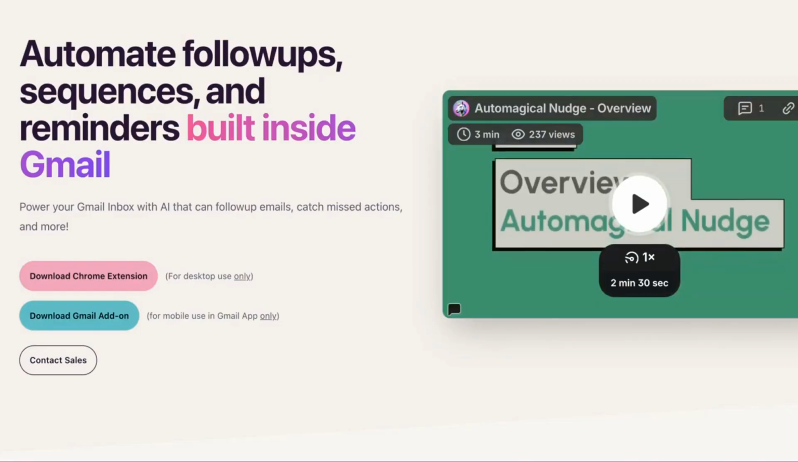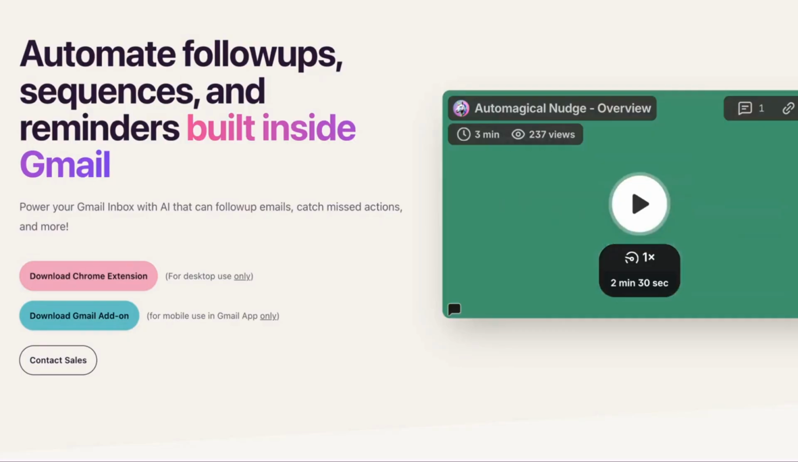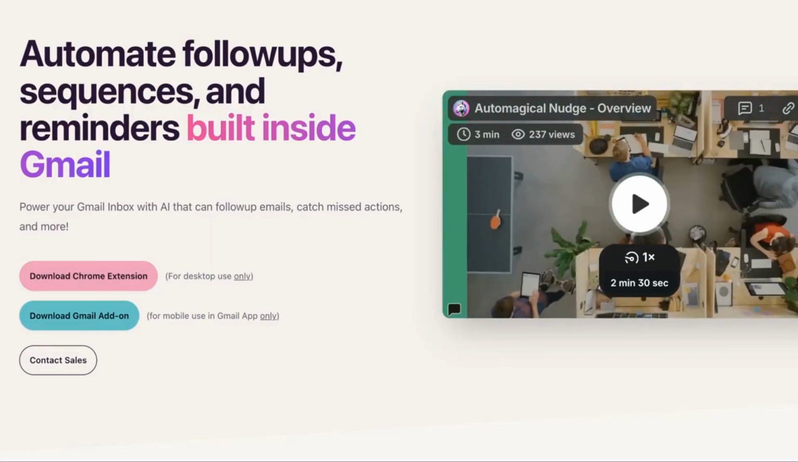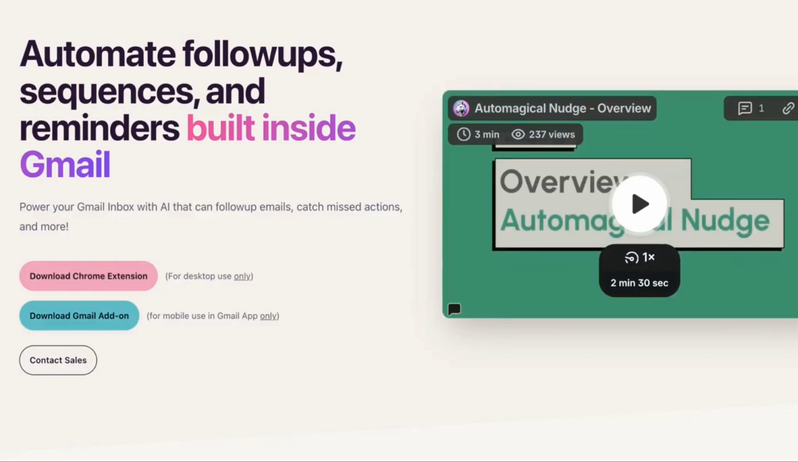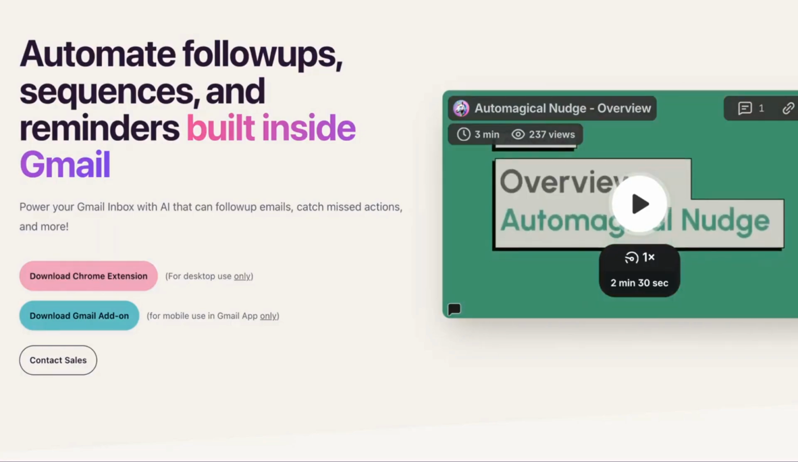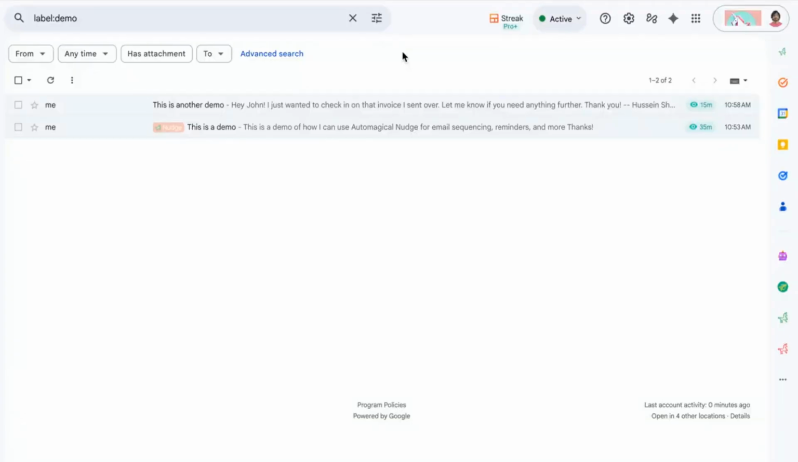Nudge also uses AI to generate customized nudge sequences for you, including summarizing your emails and addressing recipients by their name, removing a lot of that manual effort. And lastly, Nudge catches action items and missed emails in your inbox. All right, let's take a quick look at a demo of using Automagical Nudge in Gmail.